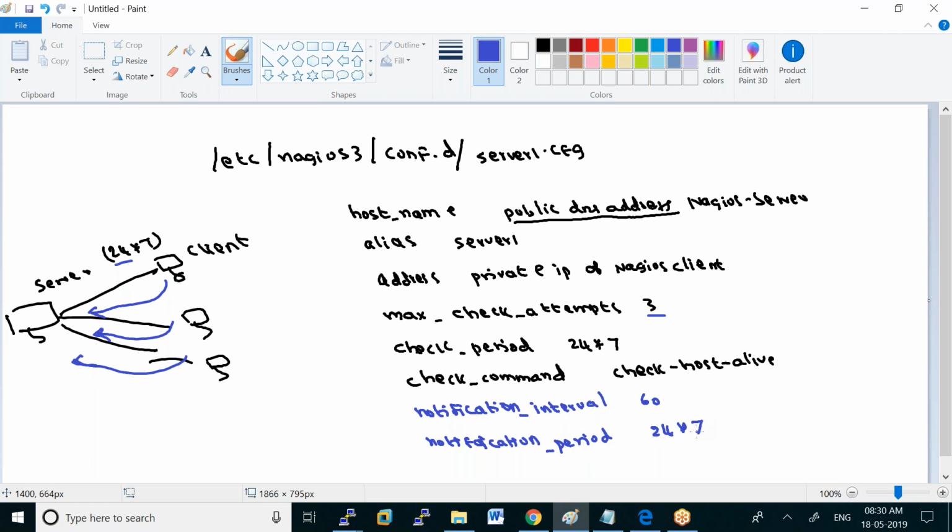So these are all the default parameters, default values. If you want to set the values according to your requirement, you can do that. You can get help from the Nagios tutorials to make it according to your requirement. These three are the mandatory things: host name is the Nagios server, and address is the Nagios client that you need to monitor. So this information needs to be present.